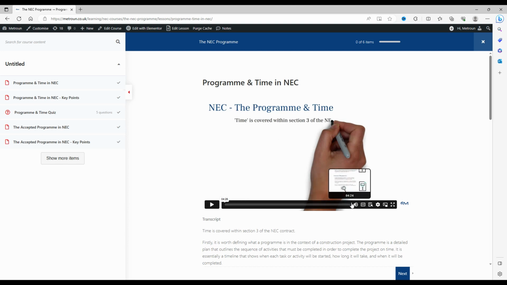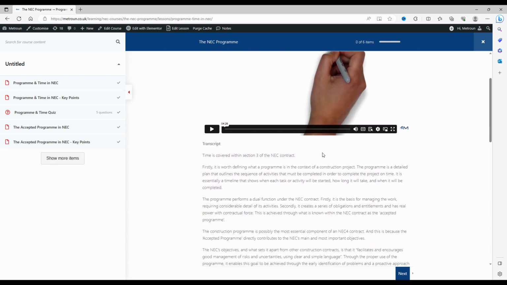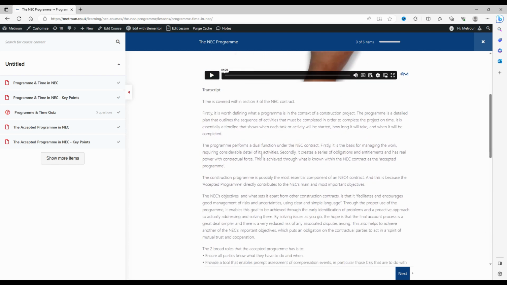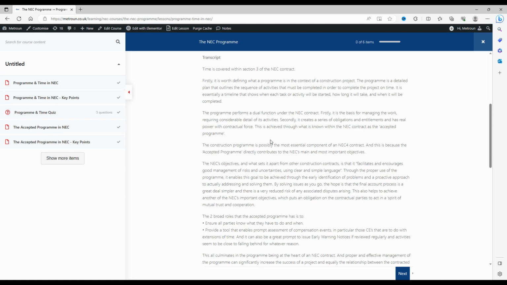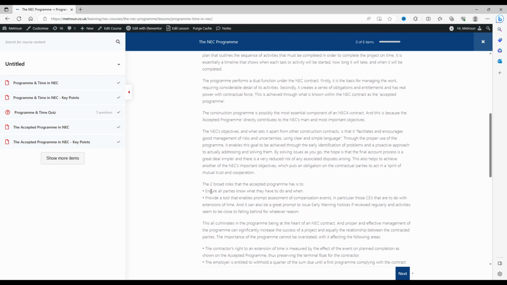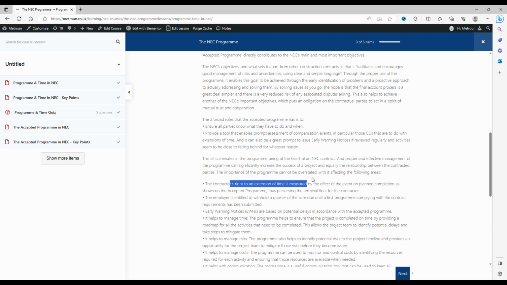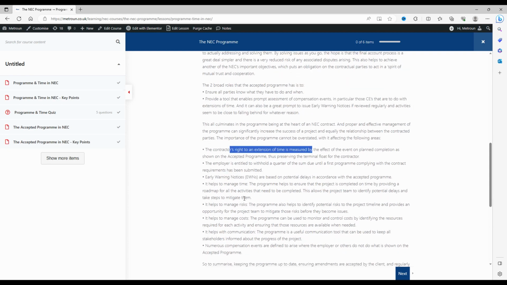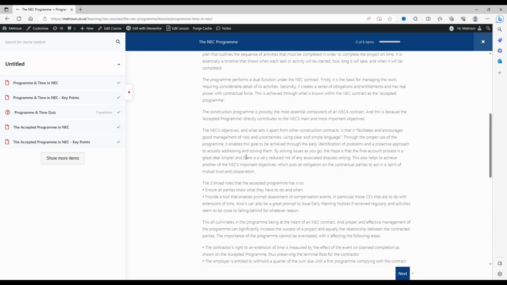Now, we won't watch the whole video in this video, but what we can do is take a look at the transcript, and it's really, really important to take a look through this so you can understand and pull out key points. So, you've got 2 broad roles that the accepted program has to be. You can take a look at different parts of the transcript and a nice summary as well.